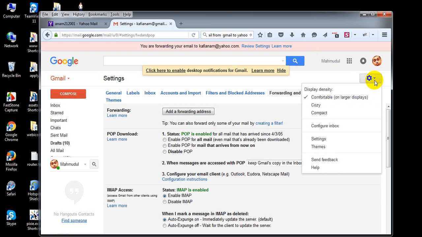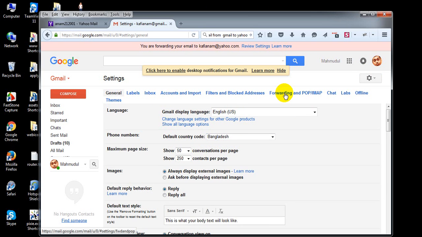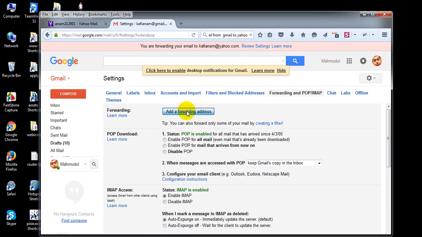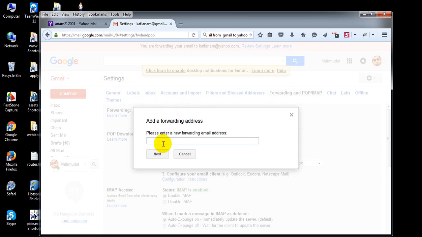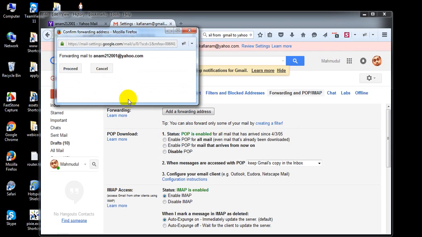Then go to the settings icon here and go to the settings and click on the forwarding and pop up, add a forwarding address. I'm gonna type here my other email address, a Yahoo email address, yahoo.com. So if any email comes in to kafianam@gmail.com, that will be automatically forwarded to anam21201@yahoo.com. Then click on the next and click on proceed.